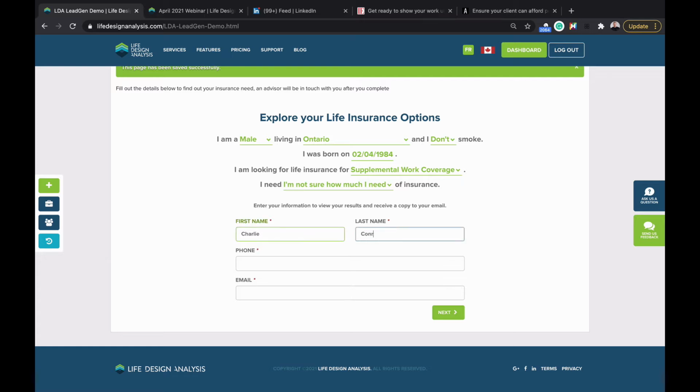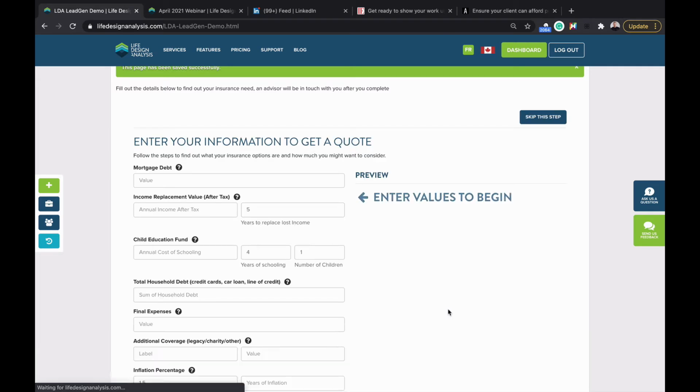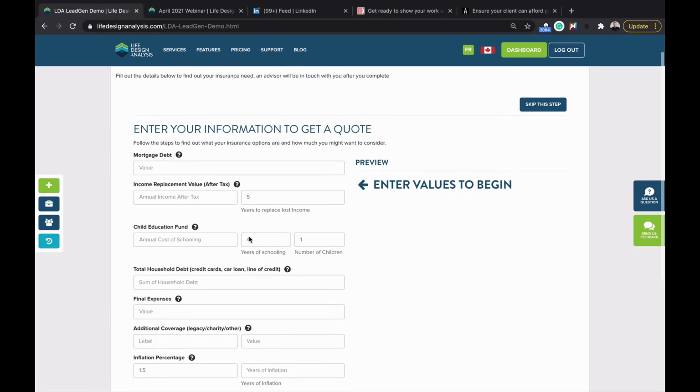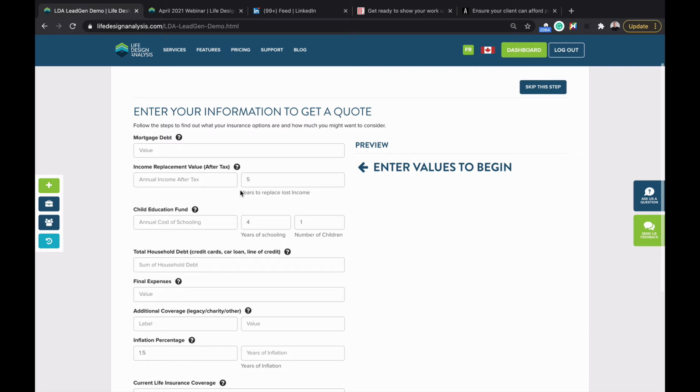Now, again, at the end of it, they need to put in their information because, of course, we need to get in touch with them, and their email. So again, they fill in those details. Now, because I said I'm not sure how much insurance I need, all I need to do is hit next, where we're going to be taken to an embedded needs analysis.